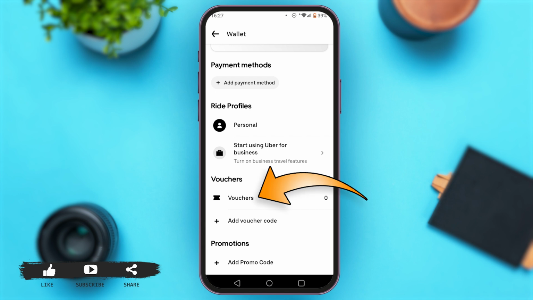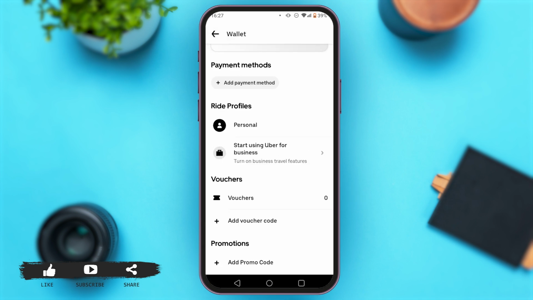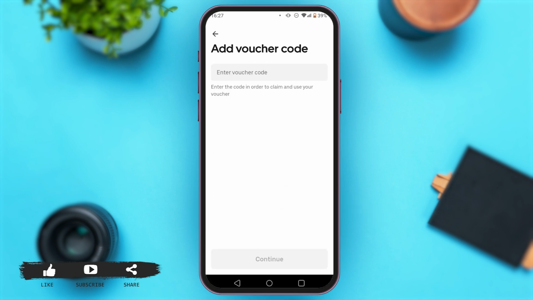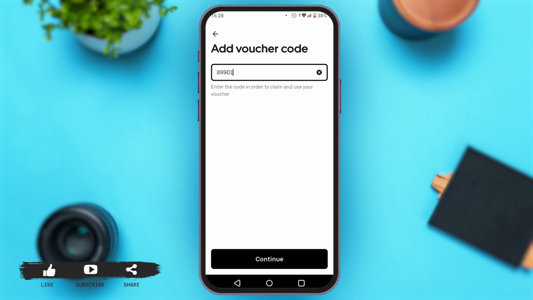So if you have voucher, you can click on Vouchers, go back, and if you want to add voucher code, tap on Add Voucher Code. Now you can enter your voucher code here. After you enter your voucher code, Continue option will be activated and you have to tap on it. So that's how you redeem voucher code on Uber app.